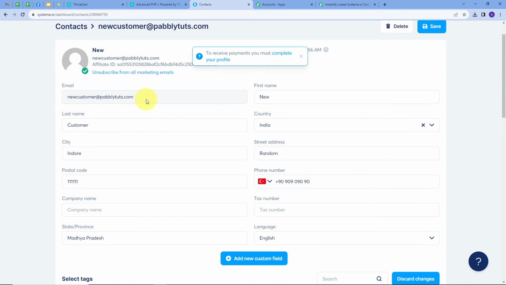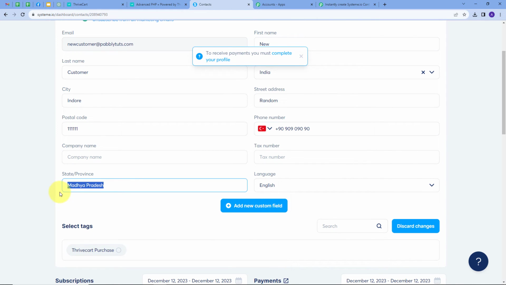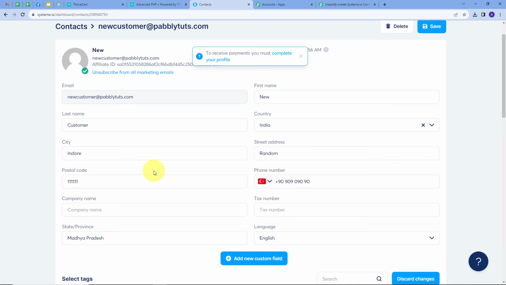So this is the email of my contact, new customer @pabblytudes.com. This is the first name new, last name is customer, country is India, city is Indore, street address is random, postal code is this, and this is a random phone number, and the state is Madhya Pradesh. So these are the details of the purchase that we have created in Thrivecart, and we have used those details to create a new contact instantly in Systema.io.